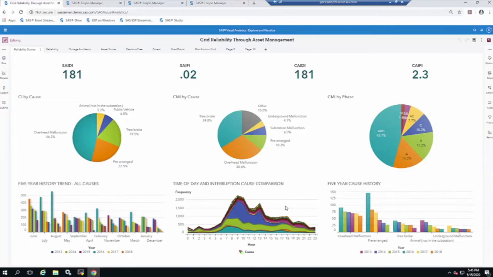So what are the average hourly interruptions that are happening based on the circuits in here? As well as looking at the cause history. What are the types of causes that we're mainly having? Are they prearranged? Are they underground malfunctions or overhead malfunctions?